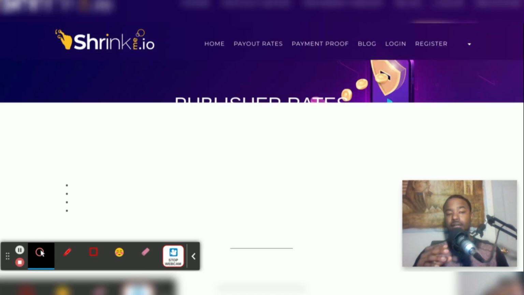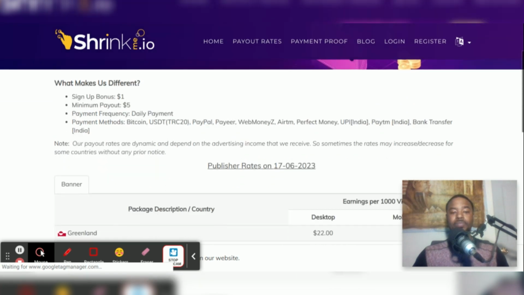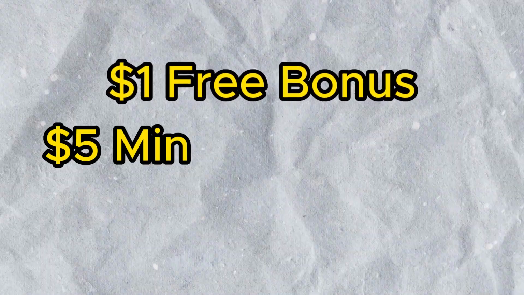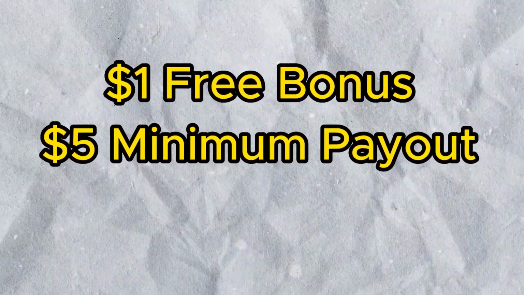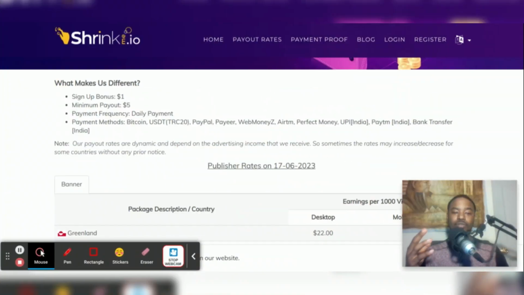Now, they have several different tiers of payouts depending on the country that you're getting the traffic from. Now, if you know Pinterest gets traffic from worldwide. They're able to get ranked in the search engines. So it's a great source of traffic, guys. And you have the $1 sign up bonus. You have the minimum payout of $5. And you have a daily payout method. All right. And they have several different methods. You got your crypto, PayPal, bank transfers, and so on, guys. You could just see the list here.